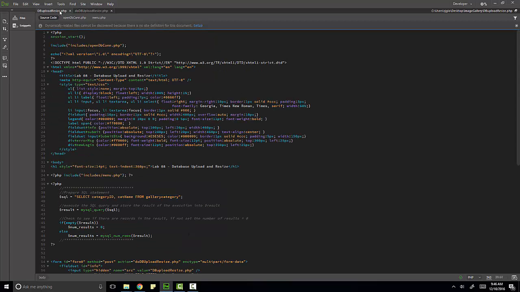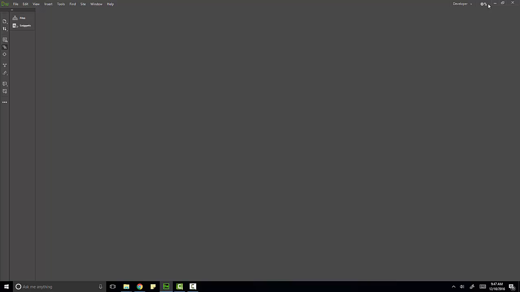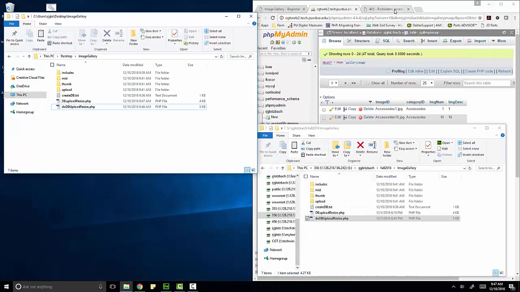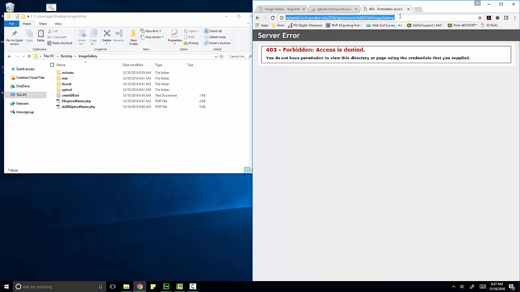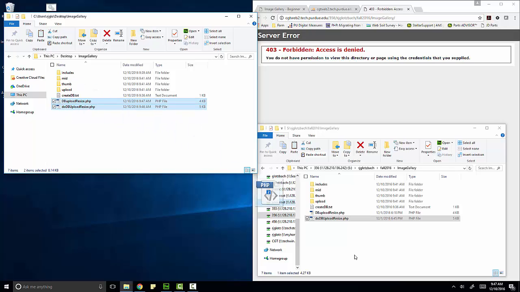We're going to come back to DB upload resize here. This menu we're not using. So this includes menu, I'm going to delete that out of there. I'm going to save that file. And now we're going to use these files and actually upload a bunch of images. So I've edited these two files on my desktop. I'm going to push them up to the server.